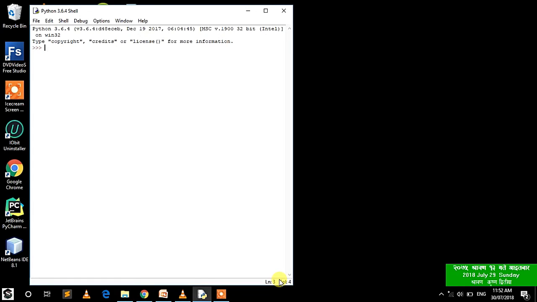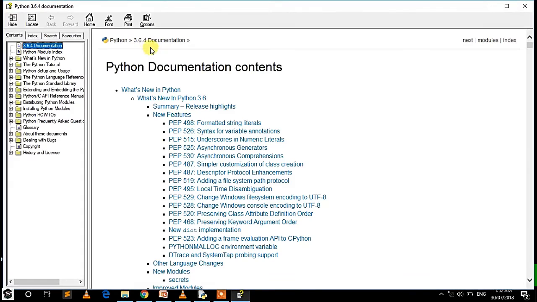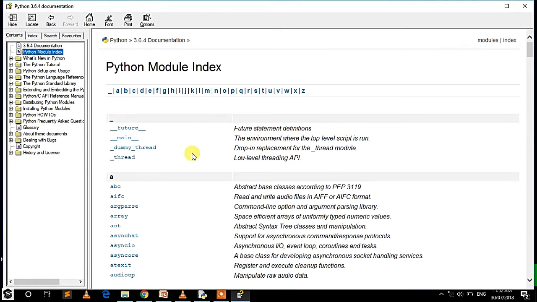I'm going to talk about the Python math module. In Python, you can find a lot of modules which you can get by clicking on help and Python docs, Python module index. There are lots of Python modules. Now I am going to talk about math.